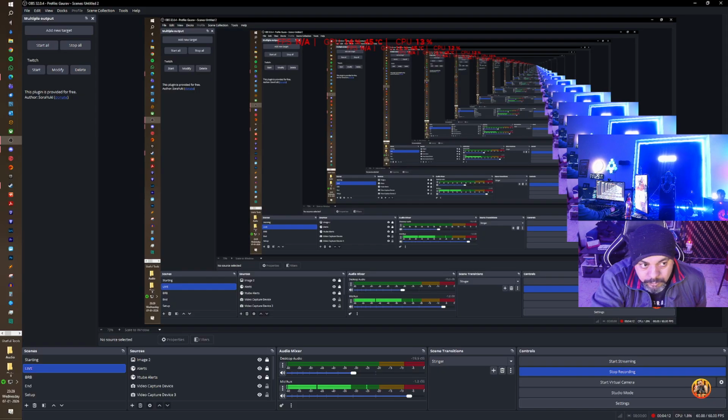I stream on both platforms, so this is something I'll talk about in the next video: how to multi-stream on YouTube and Twitch together or any other platform. That can be done, and you don't have to use Restream or Streamlabs and pay money for it. It is an absolutely free tool which you can use on OBS to stream on multiple channels.